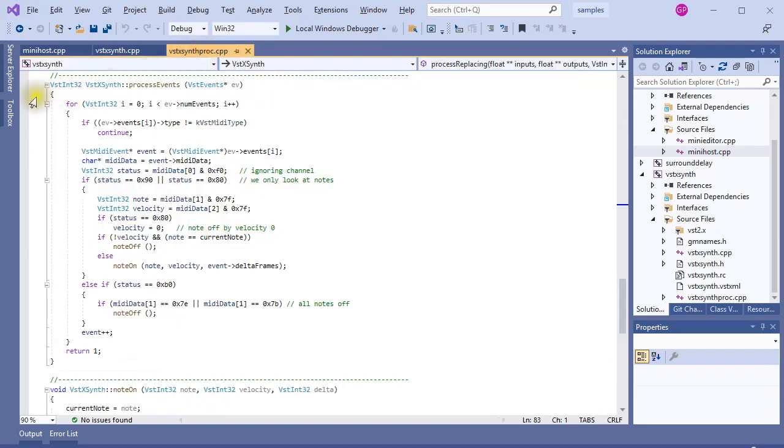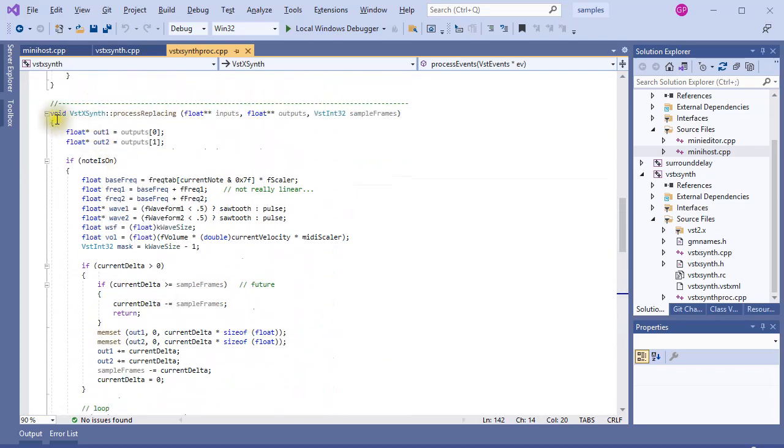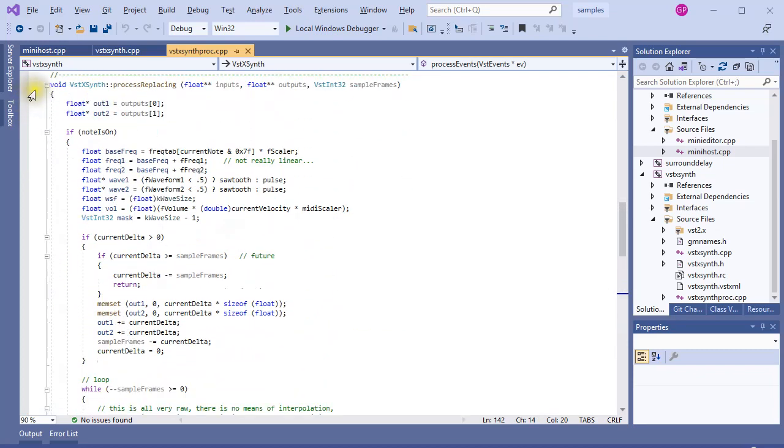The function processEvents is where incoming MIDI messages are dealt with. It is processing note on and note off messages. Up here, processReplacing is the place where sound data is generated. And it is then the host's job to do something with that sound data.